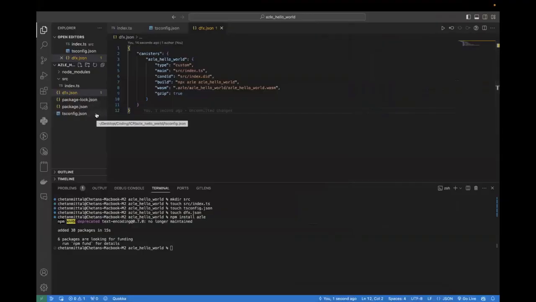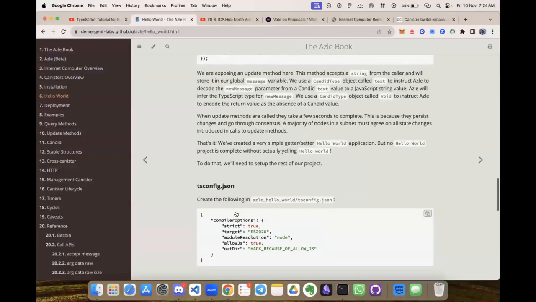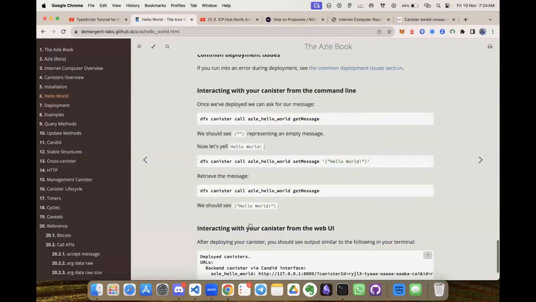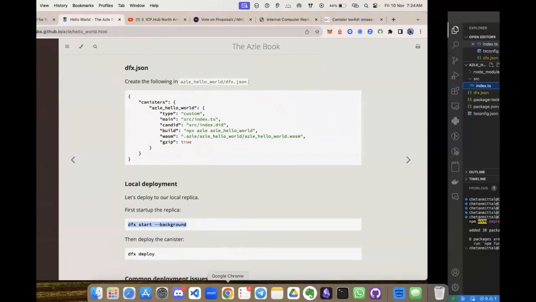Like what exactly dfx.json is, index.ts is. I guess everyone must now be aware of what each file was doing in the previous method that we did. So yeah, let's just start our dfx again.